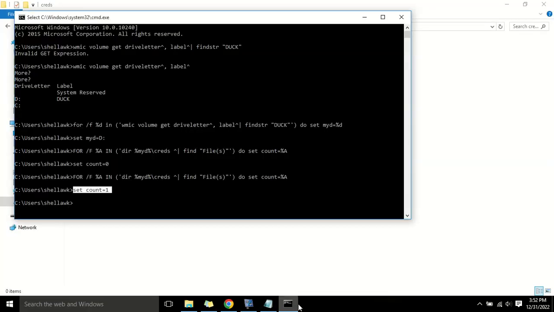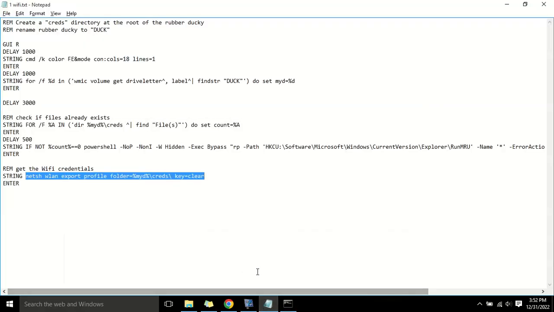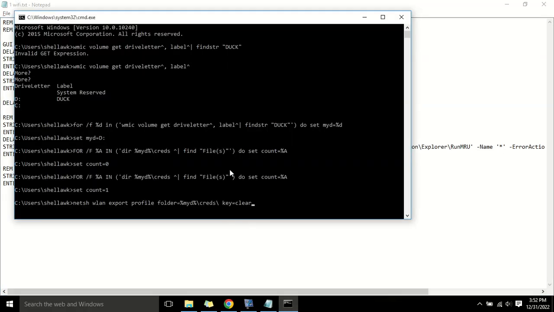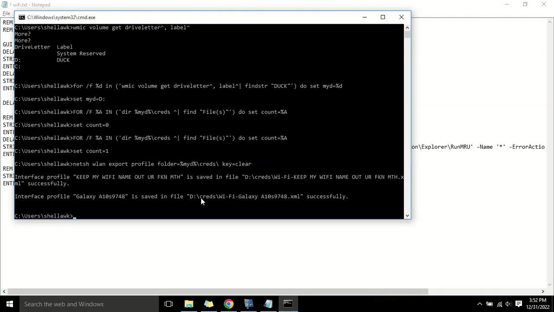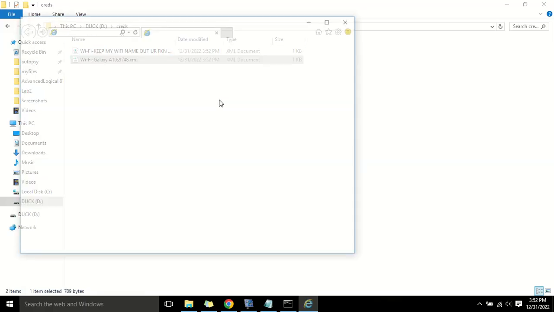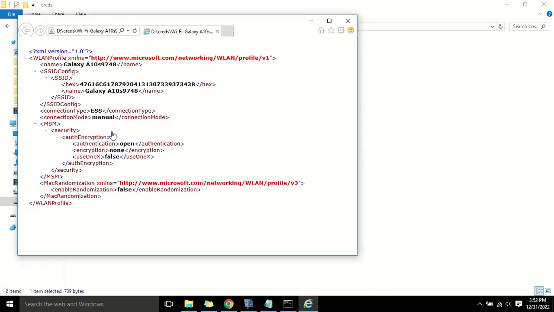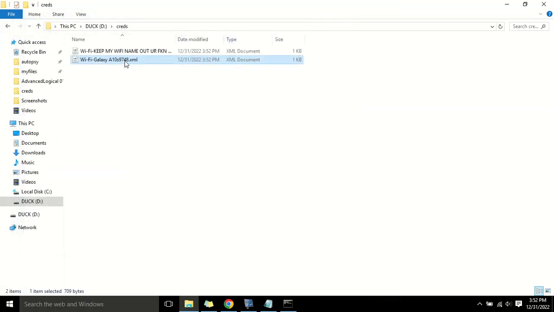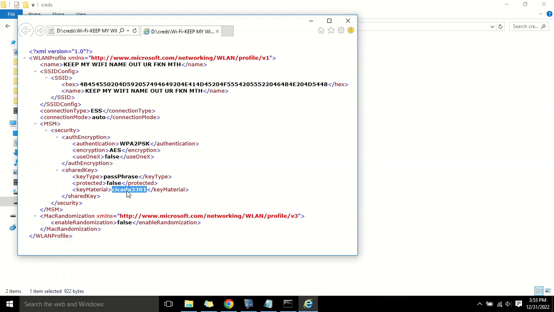Now there's nothing here. We copy it, and now we run the script like that. See, it has exported one Wi-Fi credential, the one I'm using, and it has exported it to here. Okay, there are 2 Wi-Fi credentials exported, this one and this one. Now I can click on any of those and check. There's no encryption on this one. But if I click on this, there's an encryption key material. This is the password.